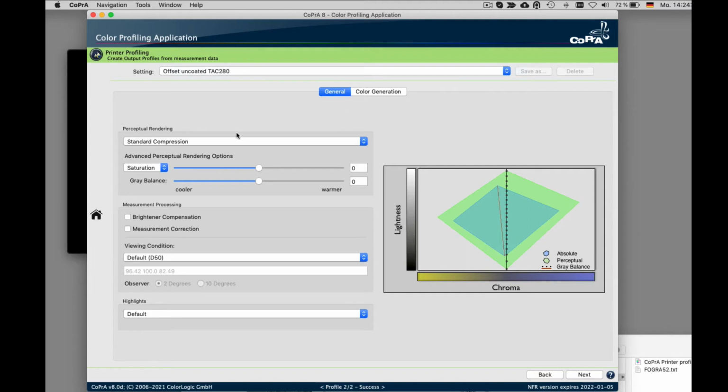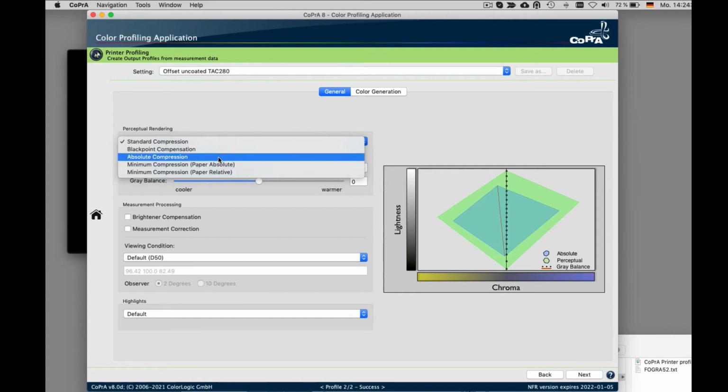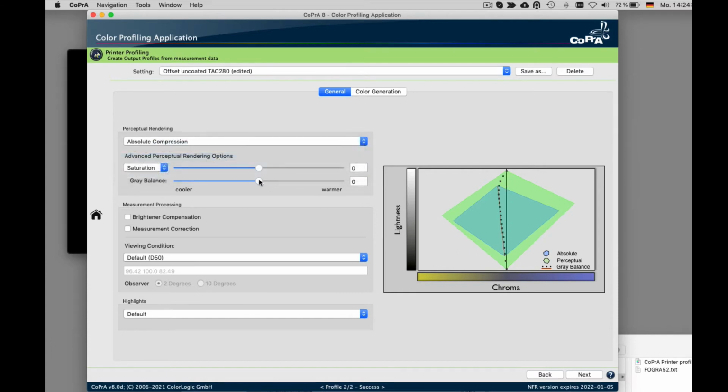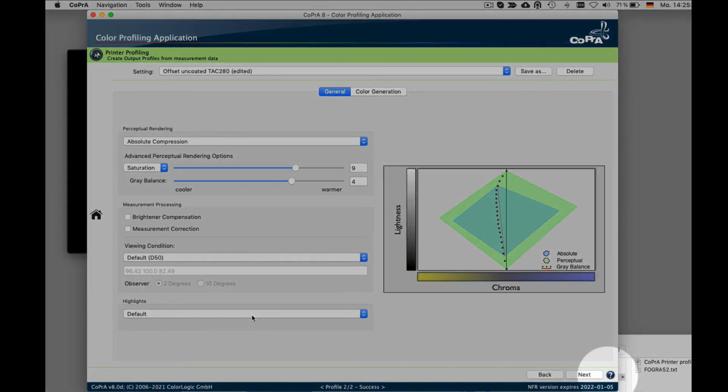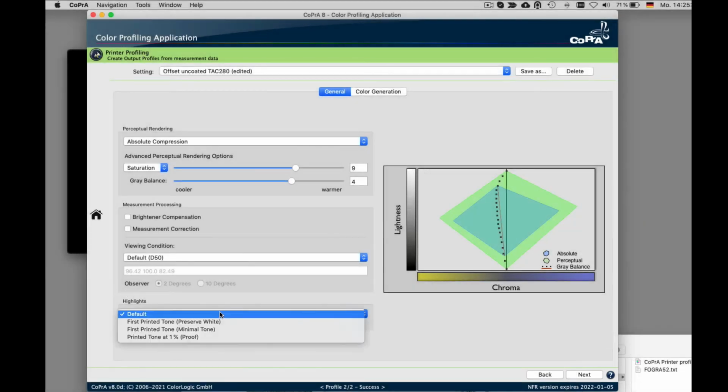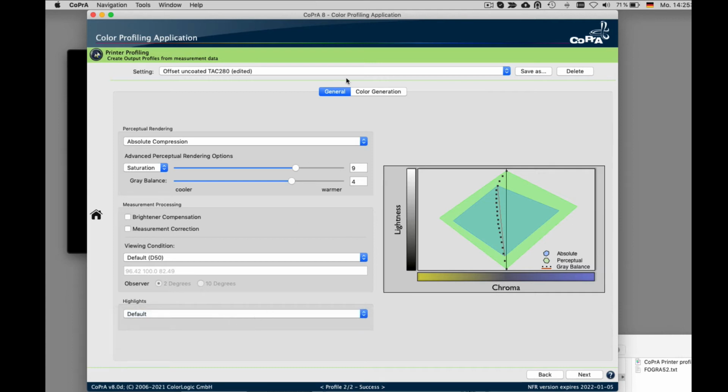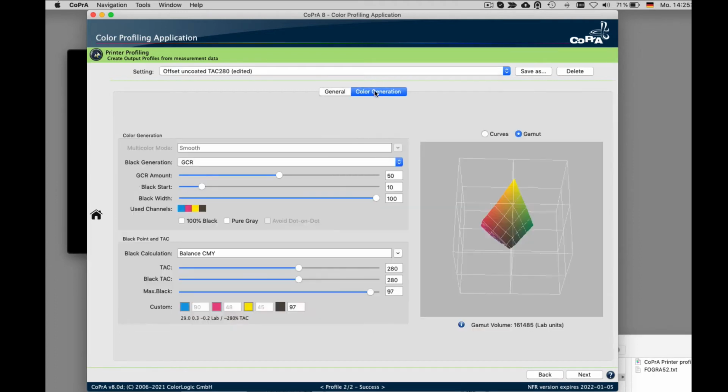Under the General tab, it defines the way the perceptual rendering intent of the printer profile will work. In addition, you have options to fine-tune the gray balance and/or adding more saturation, chroma, or lightness. Under measurement processing, you can use these options only for specific tasks. For more information, you can go to our online help. Under highlights, these options right here are especially helpful for flexographic printers.